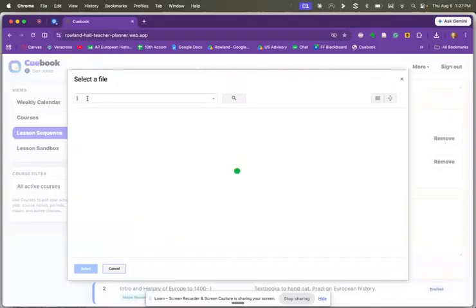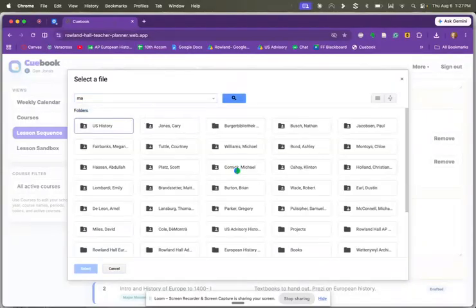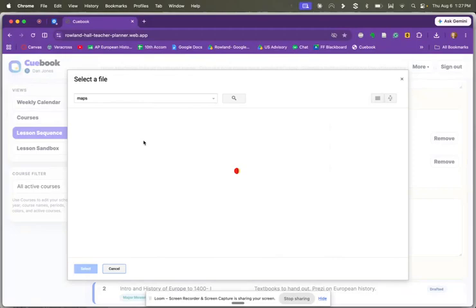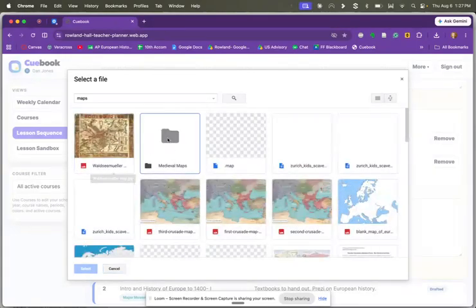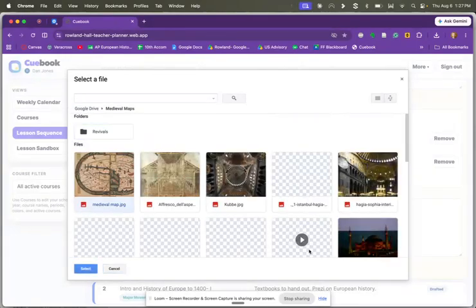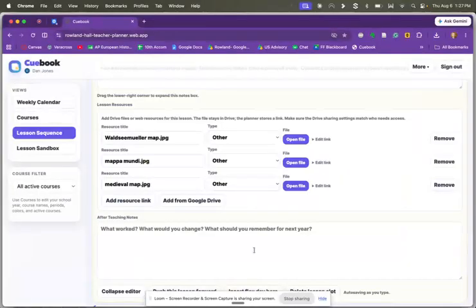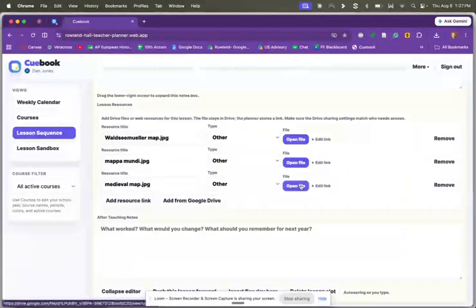And then I can just search, since this is on maps. There's a map I need. I'm going to search for the word maps and see what I can find in my Google Drive. Medieval maps. This is the map that I need. I'm going to select it, and it gets added as a resource, and I can open it and see it for myself.